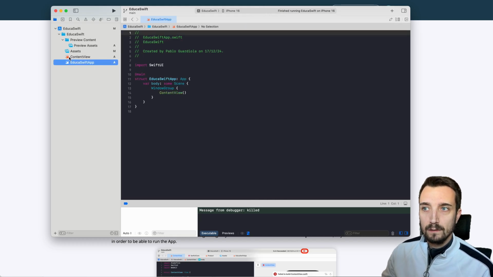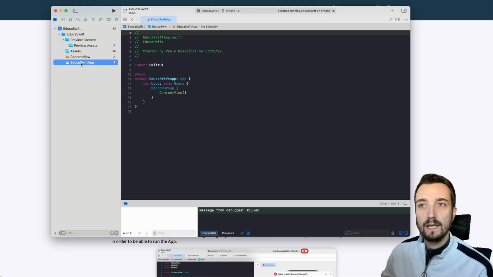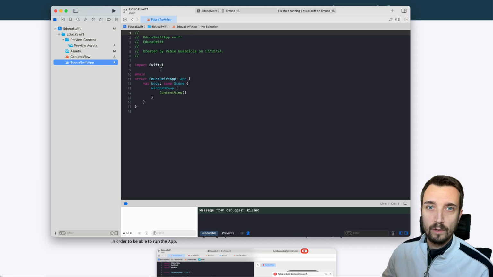The first one is this file, which is the main file of the project. In this case, it's called EducaSwift because of the name of the project, but it will have the name of your project and then App at the end. You can ignore this file for now. This is just loading our first screen. Okay, we don't need to edit this for now. So as I said, this is loading our first screen.